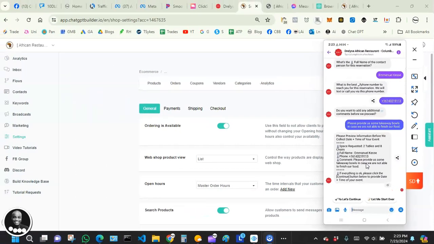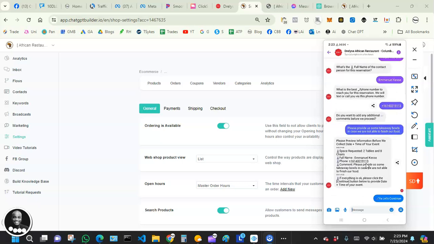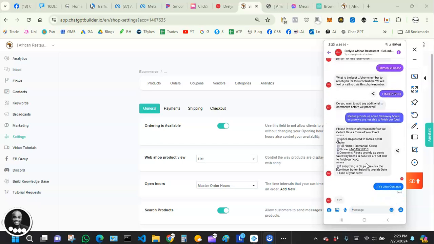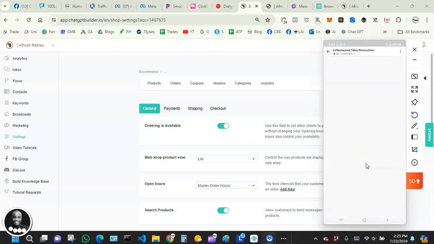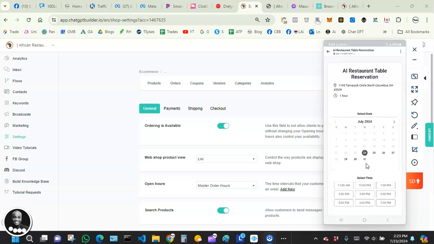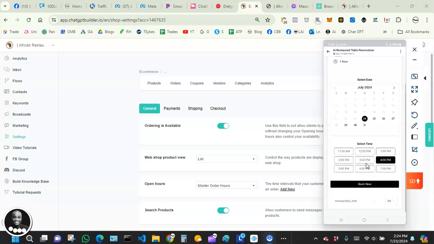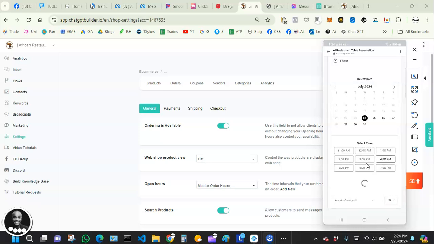I'm going to click yes, it's okay. And now I'm going to select the date and time. So I'm going to click where it says book date and time. Let's say we want tomorrow. Maybe let's choose 4 p.m. tomorrow. Now I'm going to click book now.